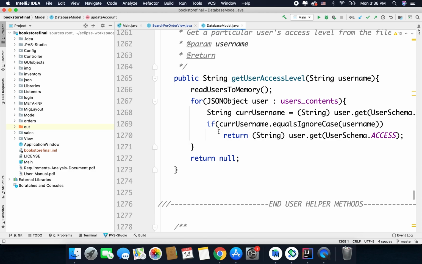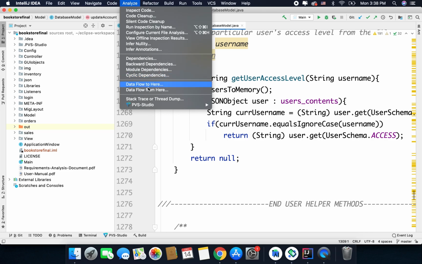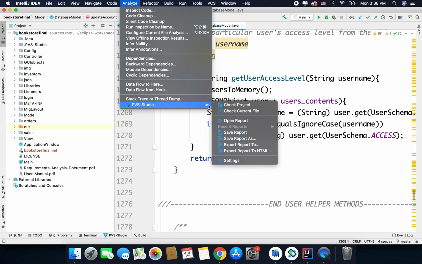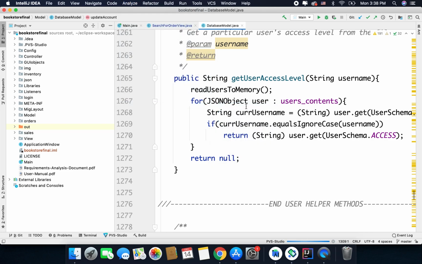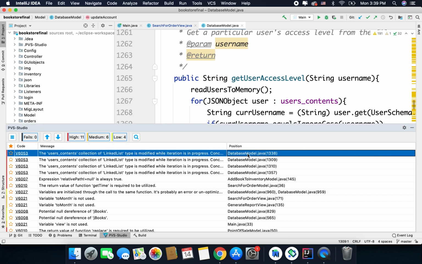Now for a project like this, PVS-Studio is a lifesaver. So now let's analyze this project. Again, I will go to PVS-Studio and check project. You can see we have a lot of issues in this project, and with the help of PVS-Studio, finding and fixing the issues becomes very easy.